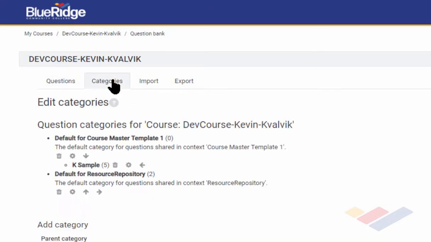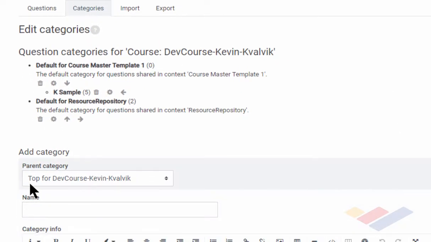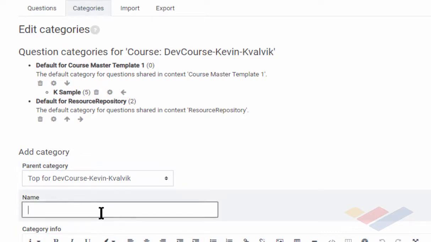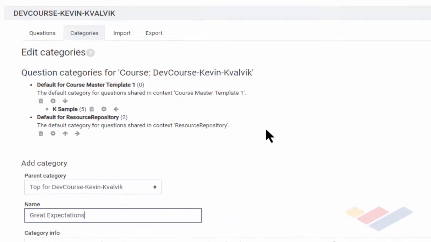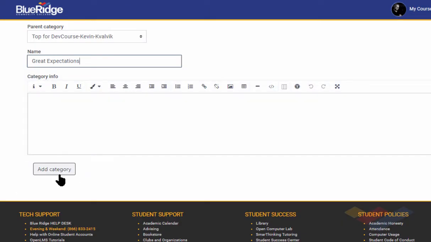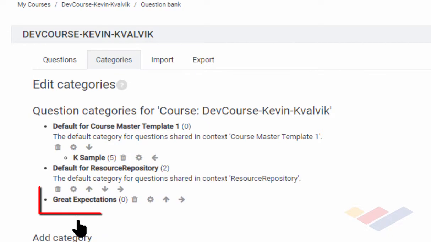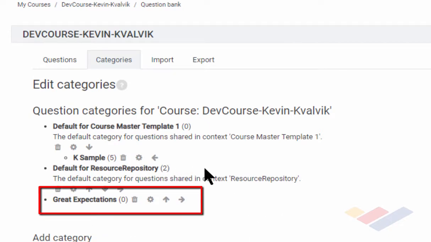So I choose the Categories tab, and then I see that it's already going to have a parent category, which is the top for my course, and then I'm going to put in the name of the quiz that I'm generating. And from there, I can add that category, and you'll see it populates there as well.